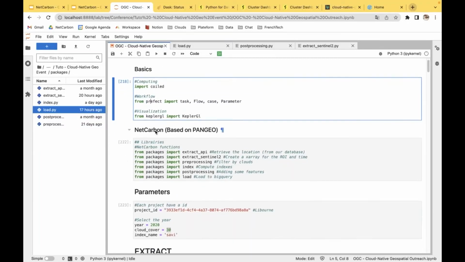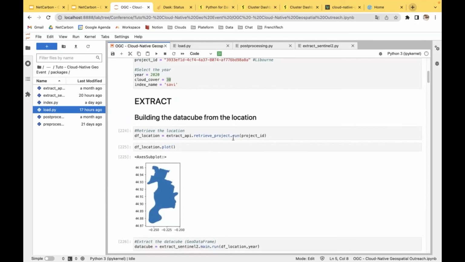And that's the reason that each time we have .run in our function, it's because each function is a Prefect task. So when you are working with a Prefect task, you need to add the .run. It allows the function to understand that you are not working with a task, we are just working with the function.